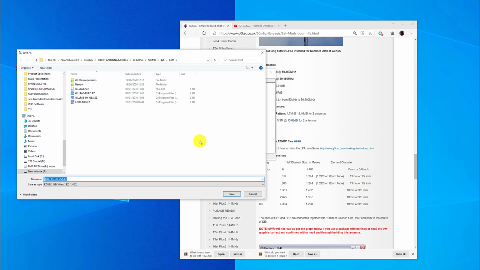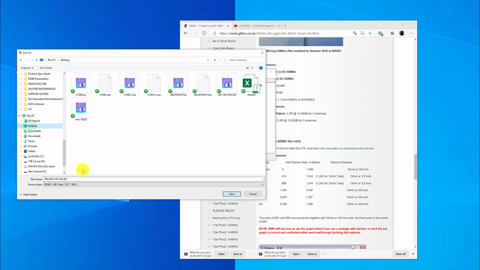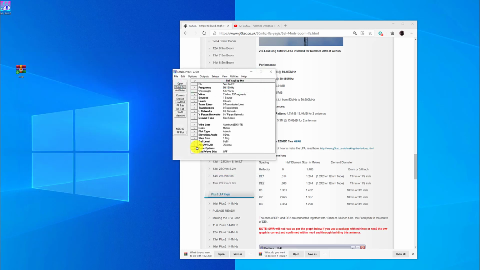I'll then do it as a sanity check. I'm going to just save this on the desktop. I'm going to call this 5L LFA. So that's saved, and now we're ready to go.